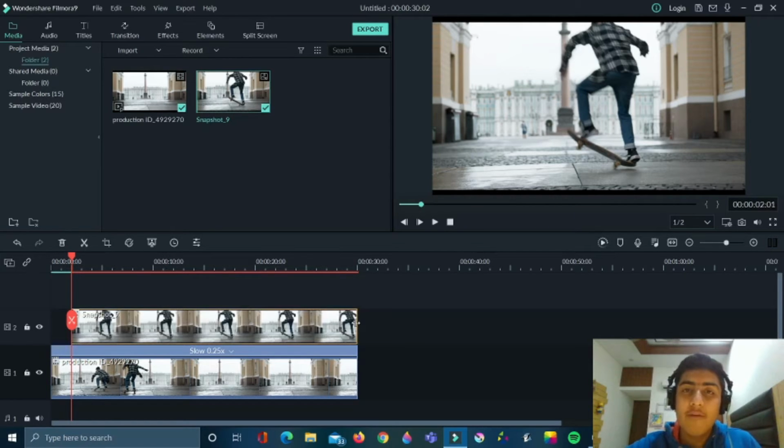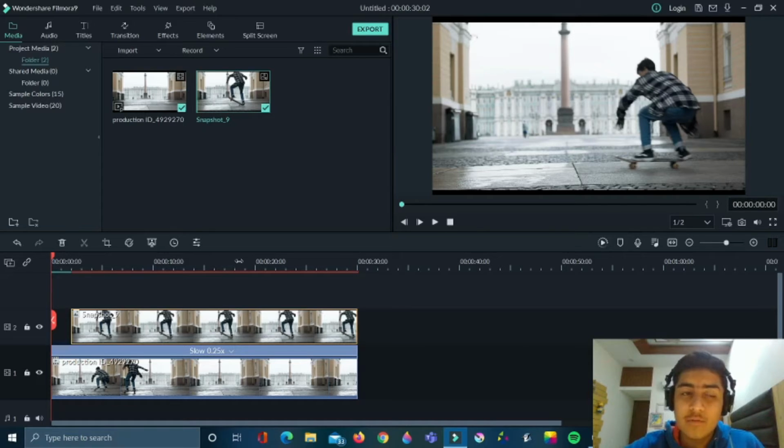And now we have to take the snapshots of different frames in our video. To see the frames which we want, I'll click on this button. This will hide this layer, and now we can work on the clip which we have below. So I'll drag and now I can see the frames easily.